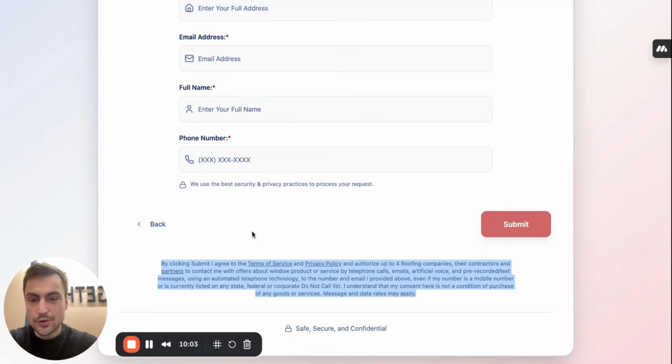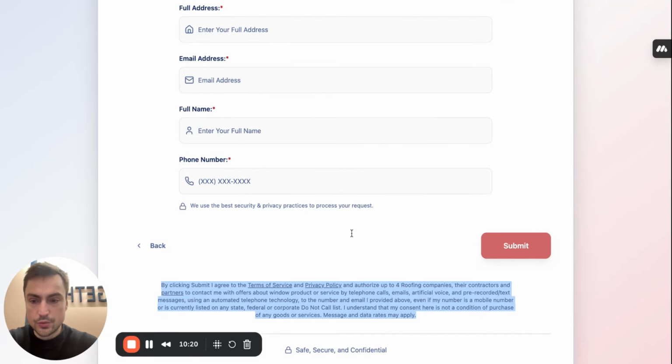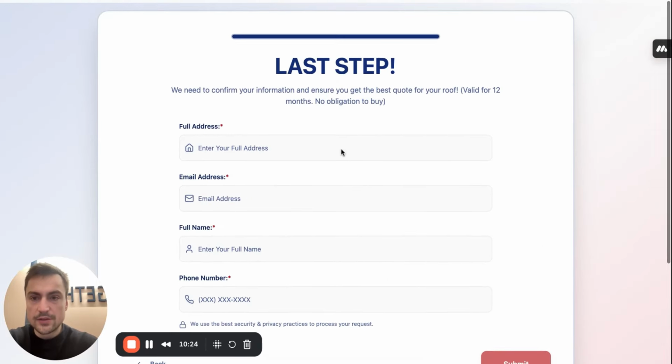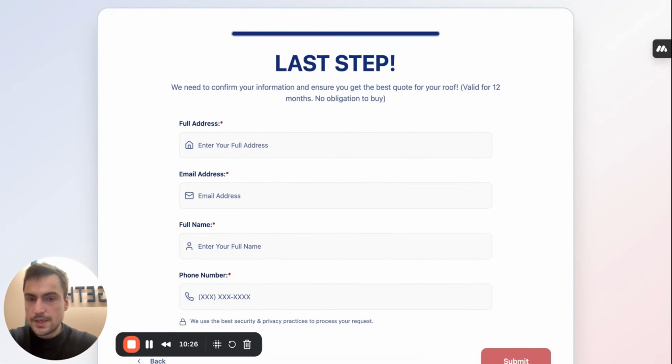I'm from France, so here in France we have GDPR, so this is even more complicated. But don't forget the privacy part and the TCPA part. So here's what we have for our leads. But you can customize it, of course, based on what you do with the data of your leads. Okay, and then it will be submitted. So this is the main part of what a good roofing funnel should look like.